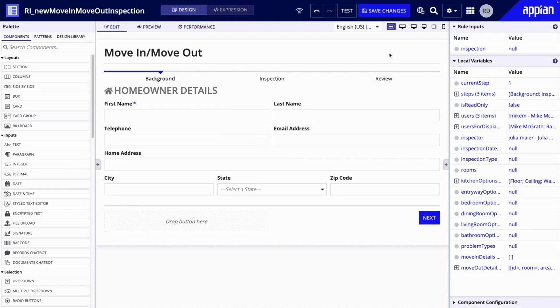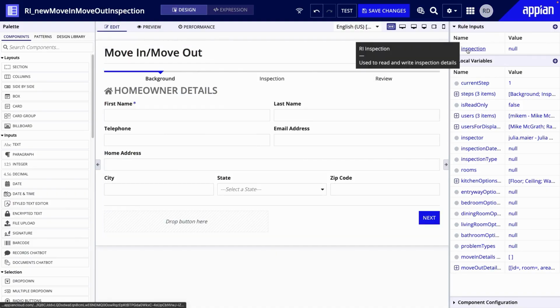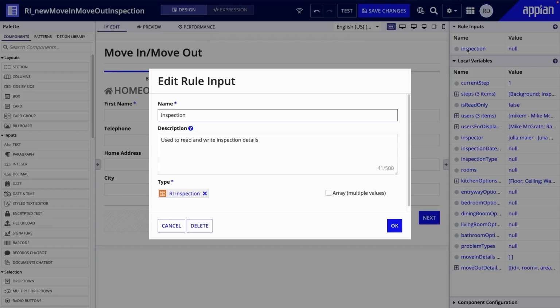First, notice that Rahul is using a record type as a rule input to display and capture data. You can use record type data types in offline interfaces, but there are a few differences you should be aware of, such as working with charts and grids. Go to Appian documentation to learn more.